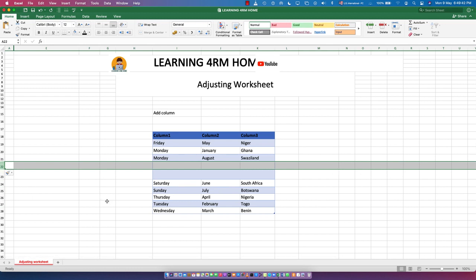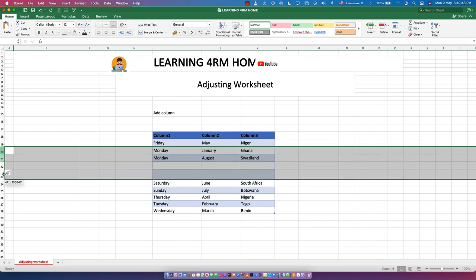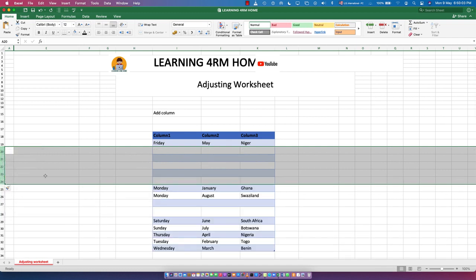Now, can you insert more than a row? Yes. Just select the rows that you want to insert. Then right click and go to insert. When you click on insert, it's going to insert them above this line. So now let's click on insert and see. You can see now we have 4 new rows added.